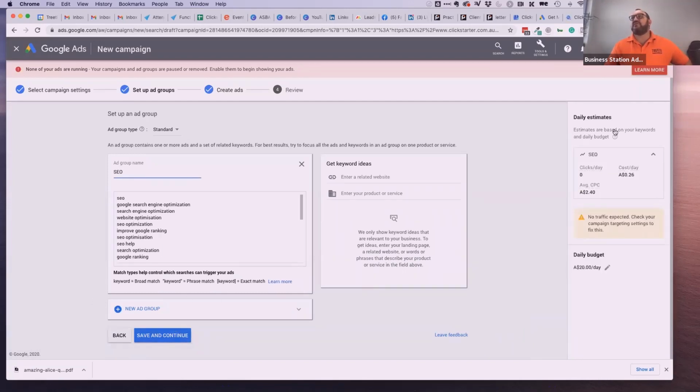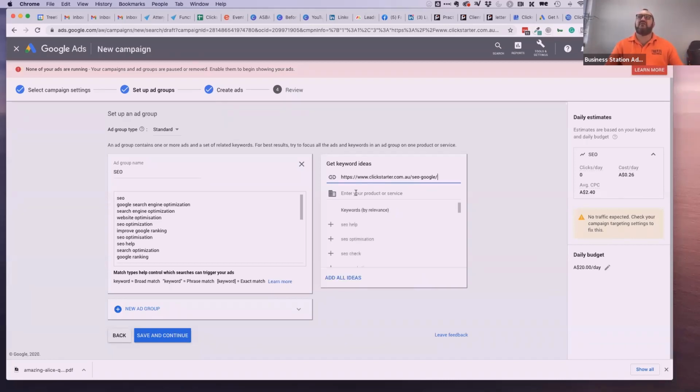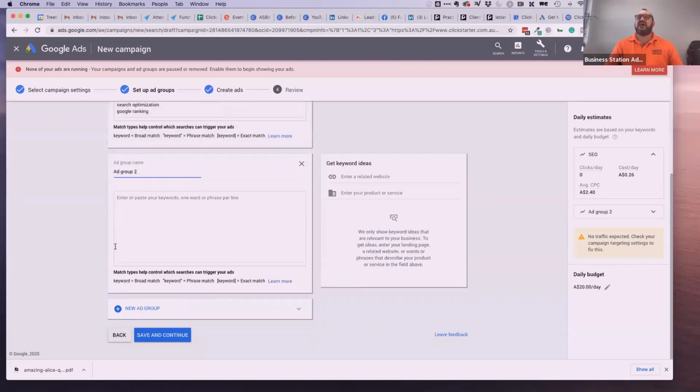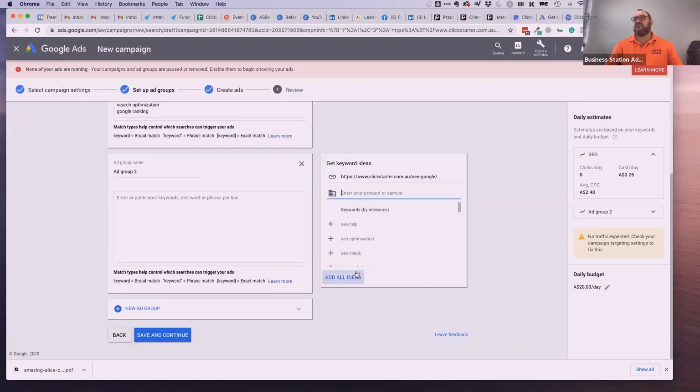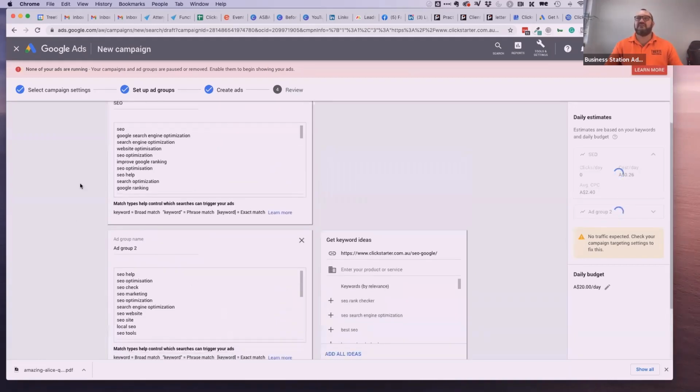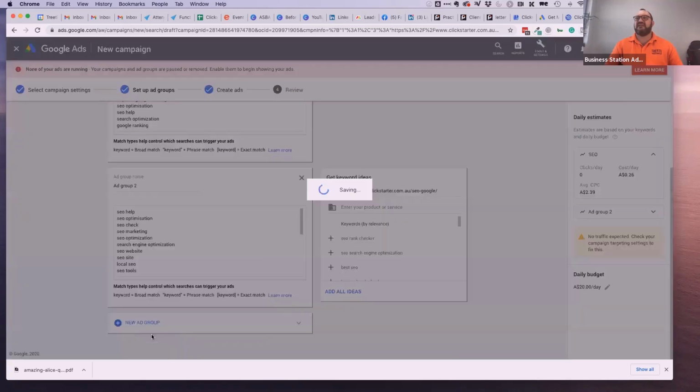Yeah, there's something actually going really wrong here. It's telling me I've just got no way of getting any sort of traffic. I've got all these keyword ideas in here, and I've added them all. Maybe I can add a new ad group and do the same thing again. Add some more keyword ideas. Save and continue. So I've done pretty much everything right.